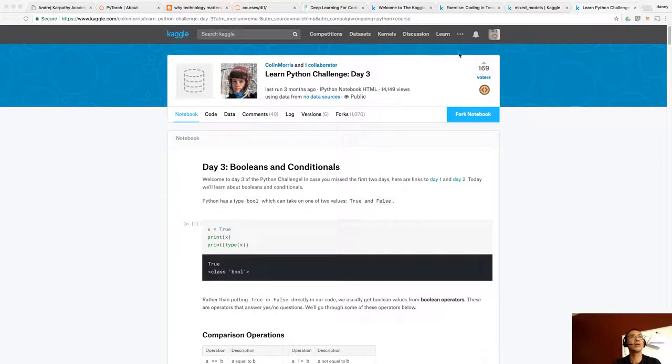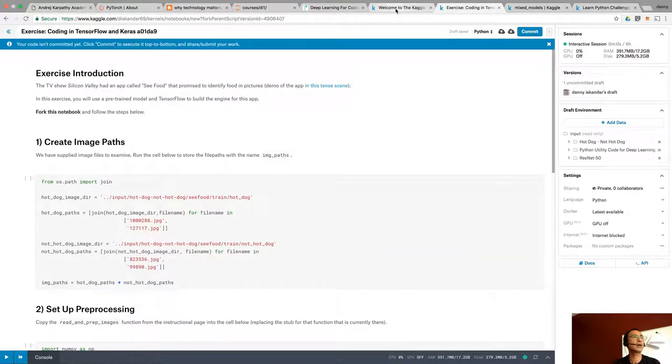Hey guys. Okay, so we are trying to do this exercise from Kaggle. It's about deep learning. So let's see here. Okay, so here's the exercise introduction.